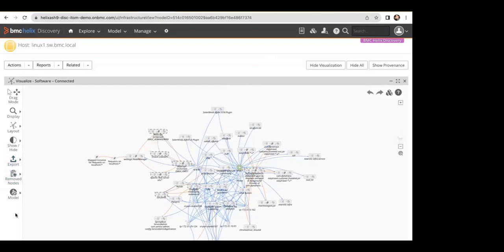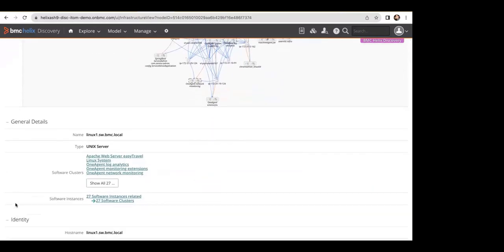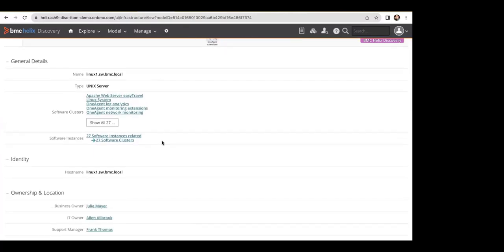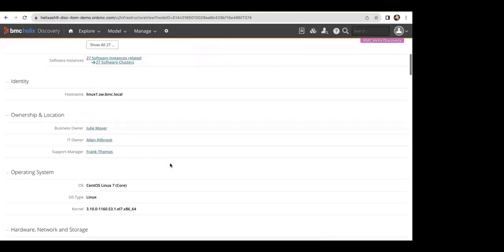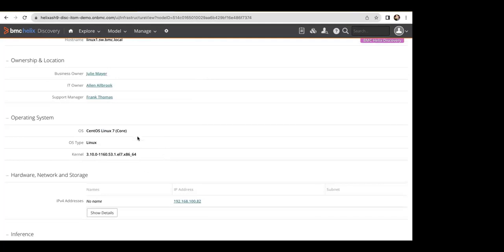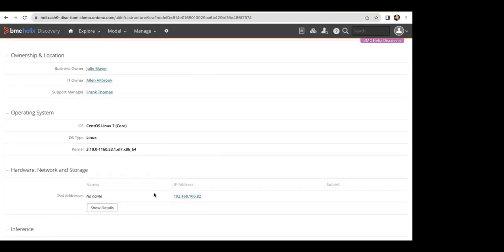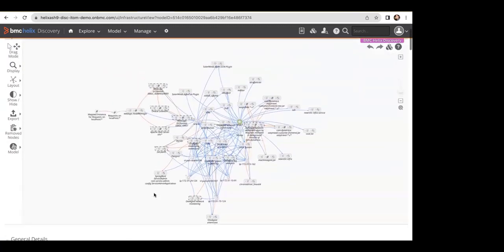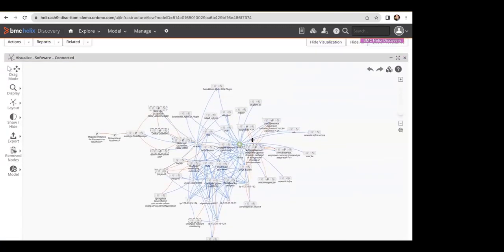So it brings all the data over here. You can see that the details of the particular host are available: what software clusters it is part of, what software instances it is associated with, and the rest of the other information as well, for example OS details. The most important part over here is the topological view.